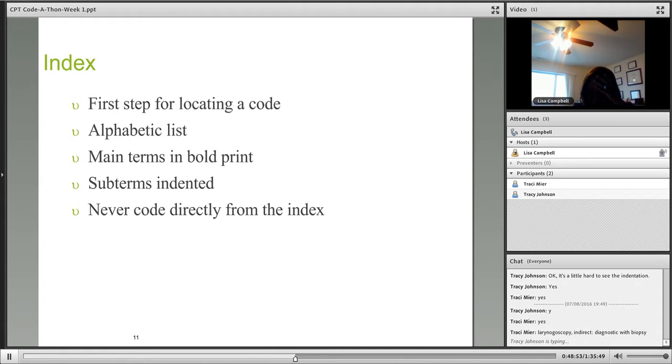So whenever you're looking at an indented code, it relies on the description of the standalone code up to the semicolon. So Tracy made a little mistake. Tracy added information after the semicolon. So it should be laryngoscopy, indirect, stop, there's a semicolon, with biopsy. You see that?